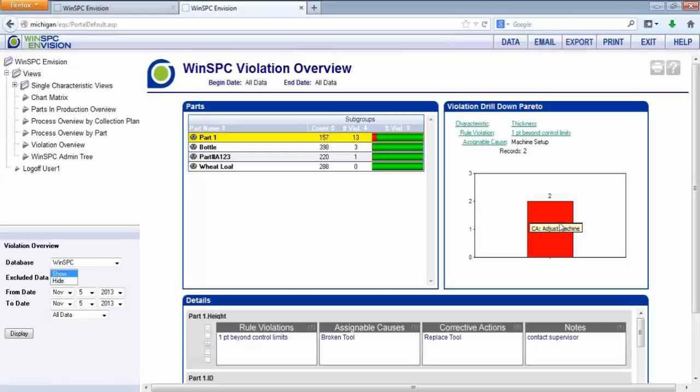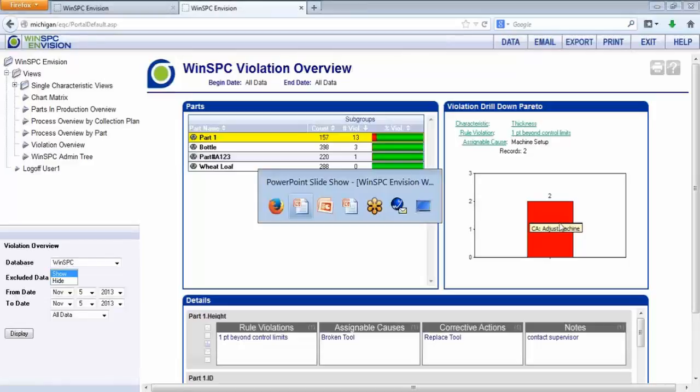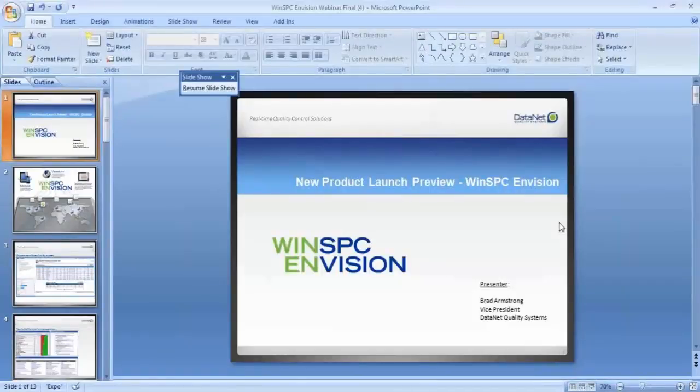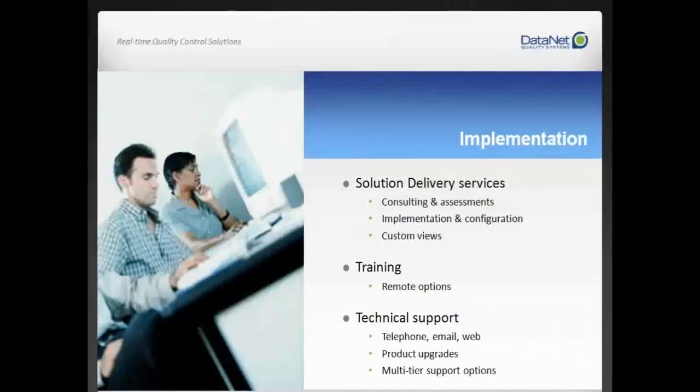That covers the core system functions we had planned to review today. Let's take a step back here and talk about implementation for a moment. The standard installation of Envision can be done remotely in less than an hour. We include basic end-user training with the implementation. So all the views we covered would be operational after the initial install and ready to use right out of the box. We also offer annual service contracts for access to tech support and software upgrades.